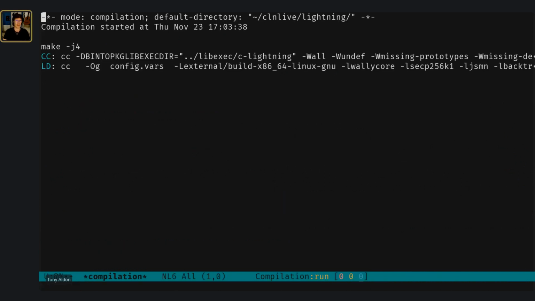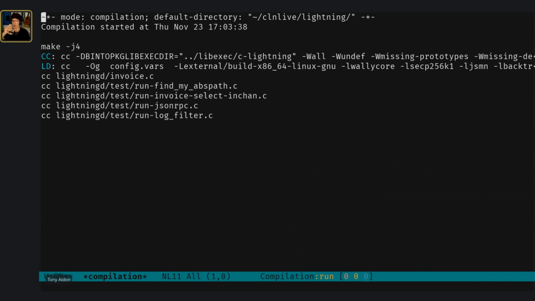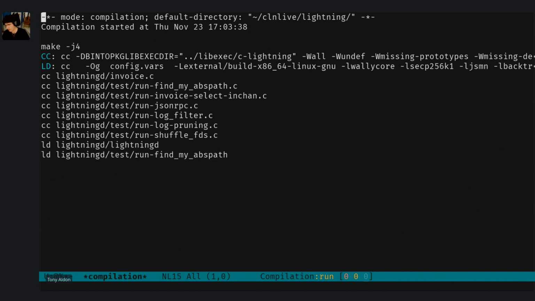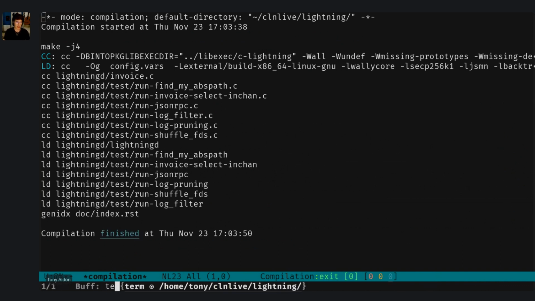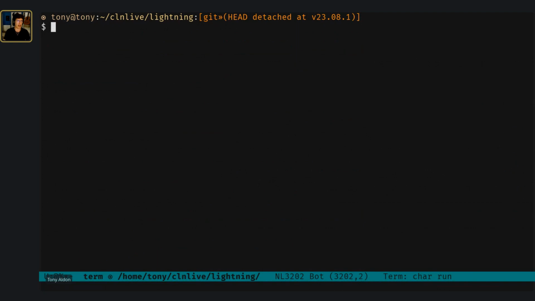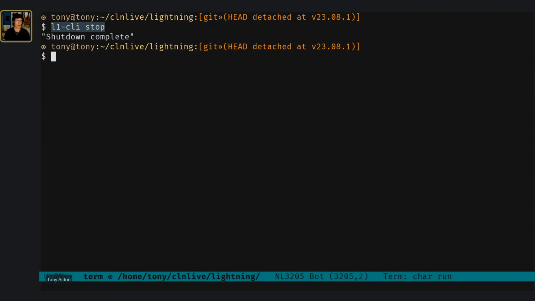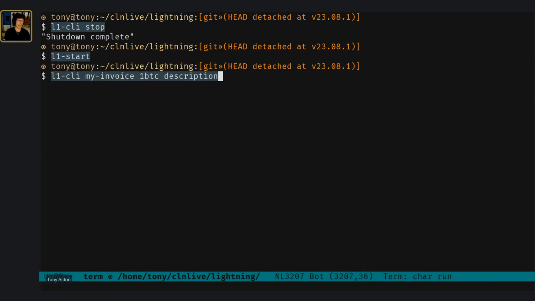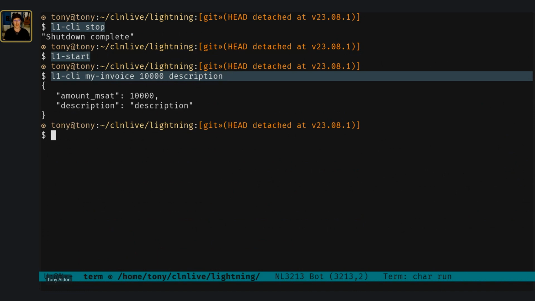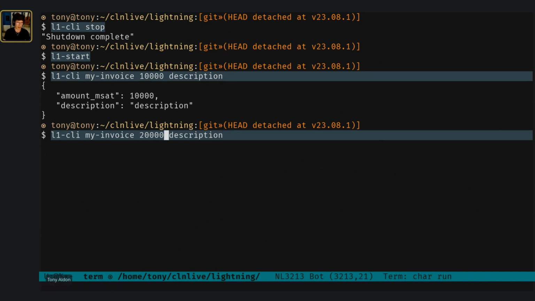Let's see if this compiled correctly. Fine. We go into the terminal, stop, start it again. What are we going to do? I want this one, and we have it. Maybe we just change this for 20.